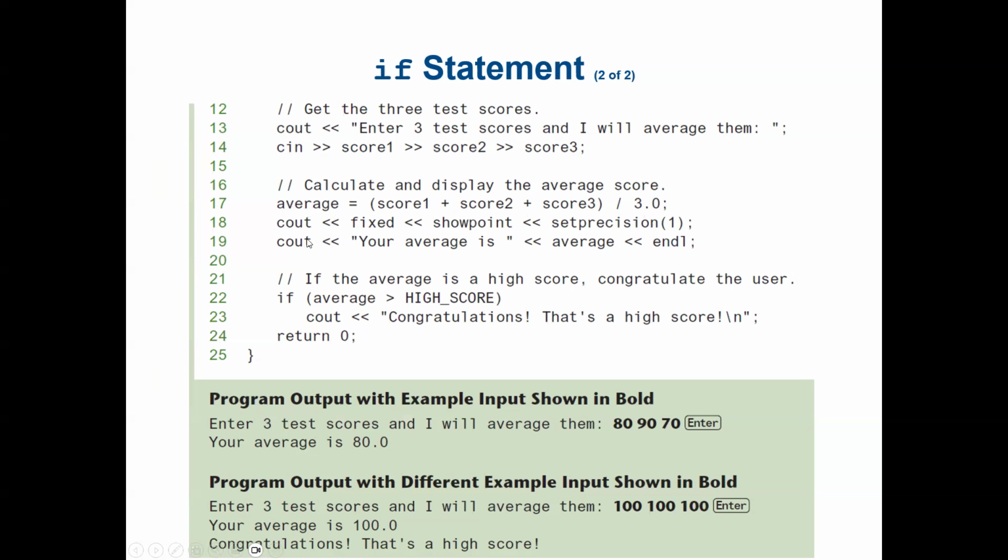Then here we just format the output. We set the precision to only 1, that is, decimal places to only 1. And we say, okay, your average is whatever result we have.